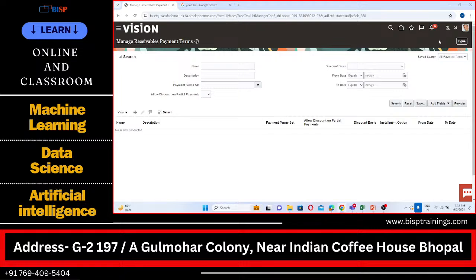Today we have explored how to manage transaction sources to control the data flow into receivables, how to automate accounting entries with auto accounting rules, and how to define payment terms that balance cash flow and customer satisfaction. Mastering these tools in Oracle Fusion Receivables will greatly enhance the efficiency and accuracy of our financial process.